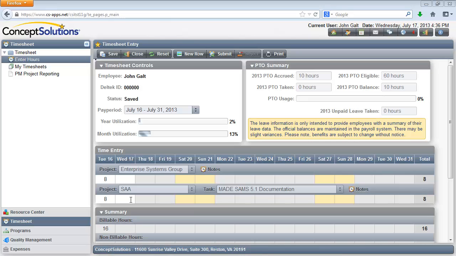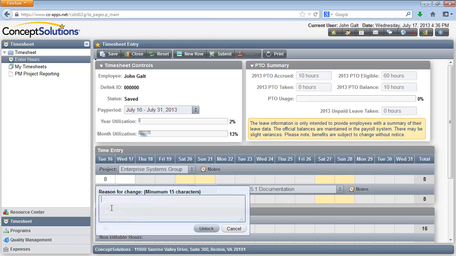If you entered an incorrect value for one of the fields and need to change the value after you have saved the timesheet, place your cursor within the Data Entry field, click on the number, then click Unlock Field. The Reason dialog box is displayed. Enter a valid reason for your change. Note that the minimum number of characters you are required to enter is 15.